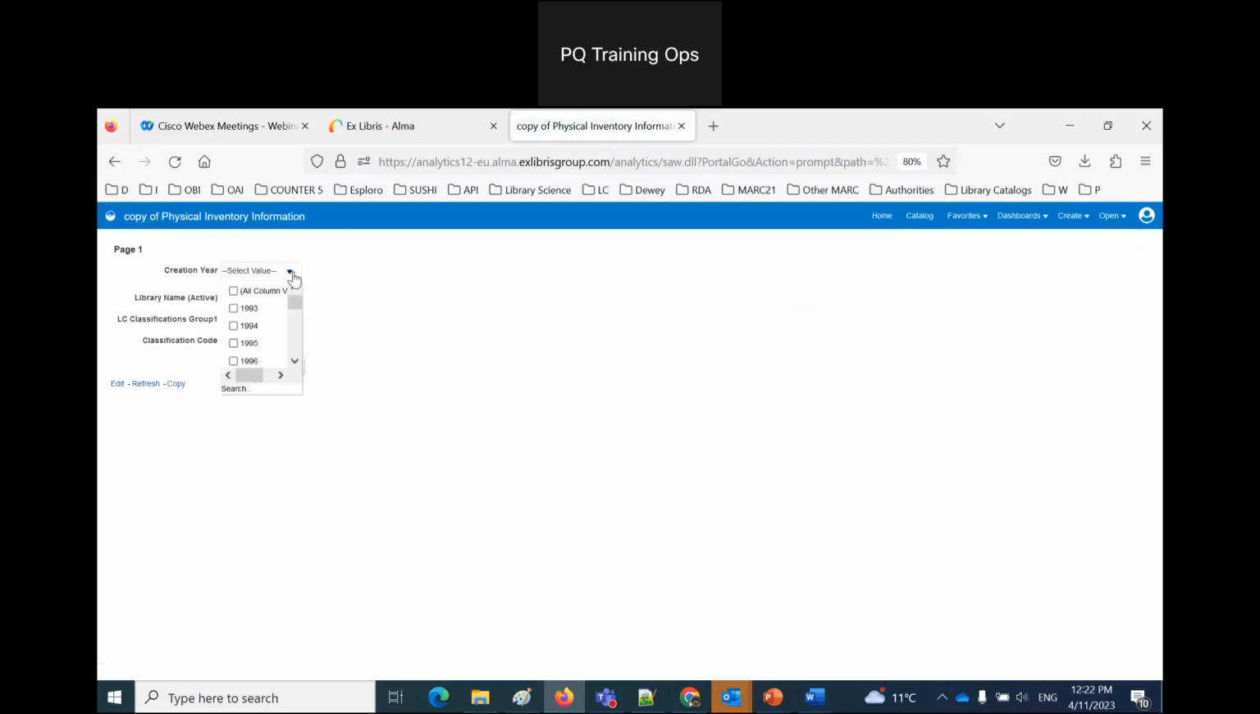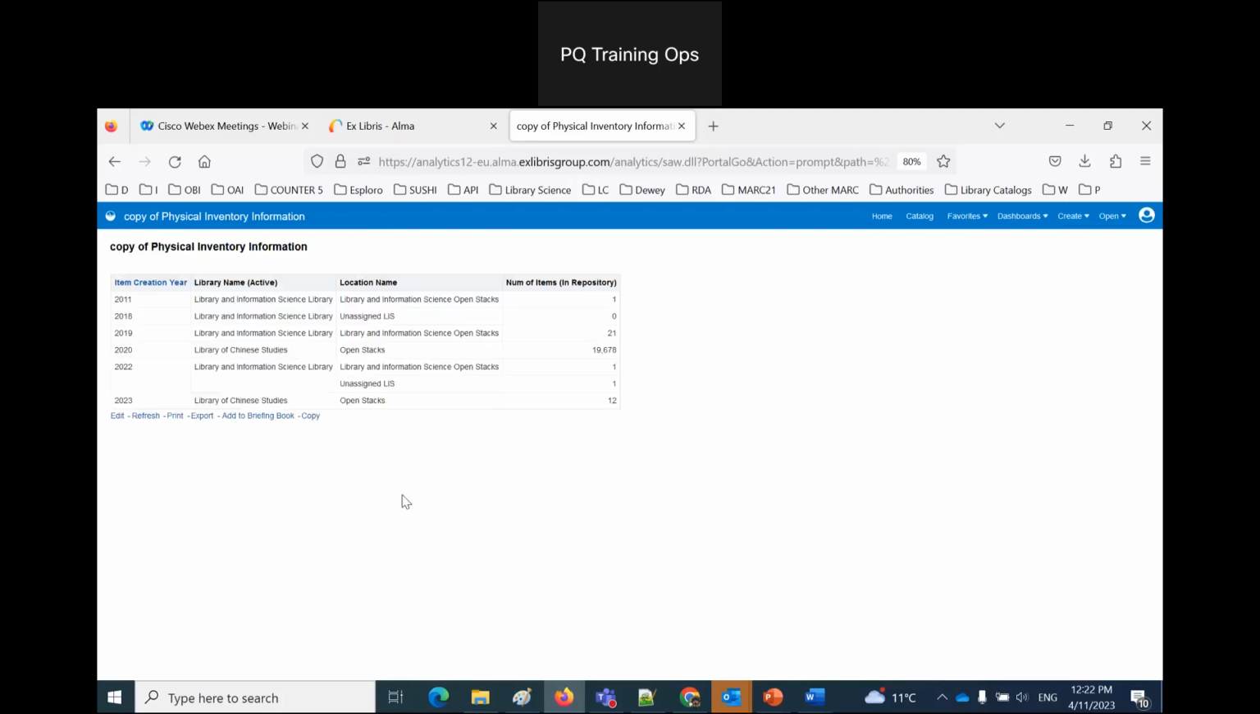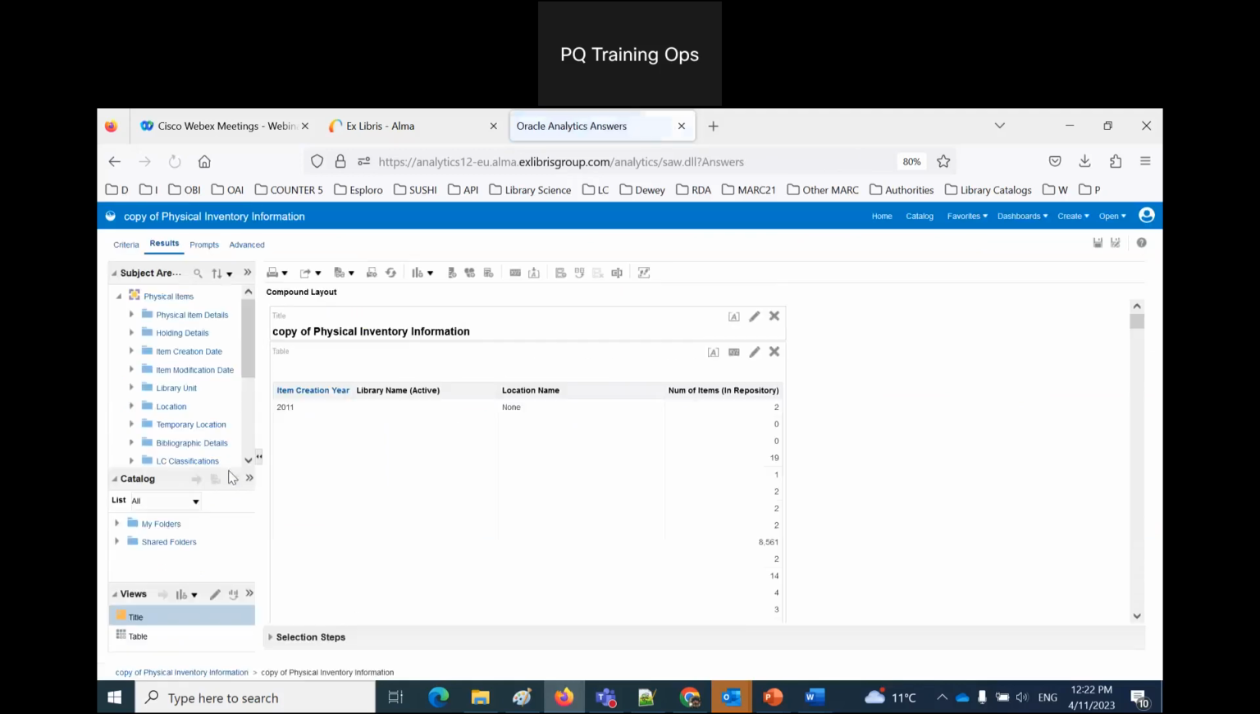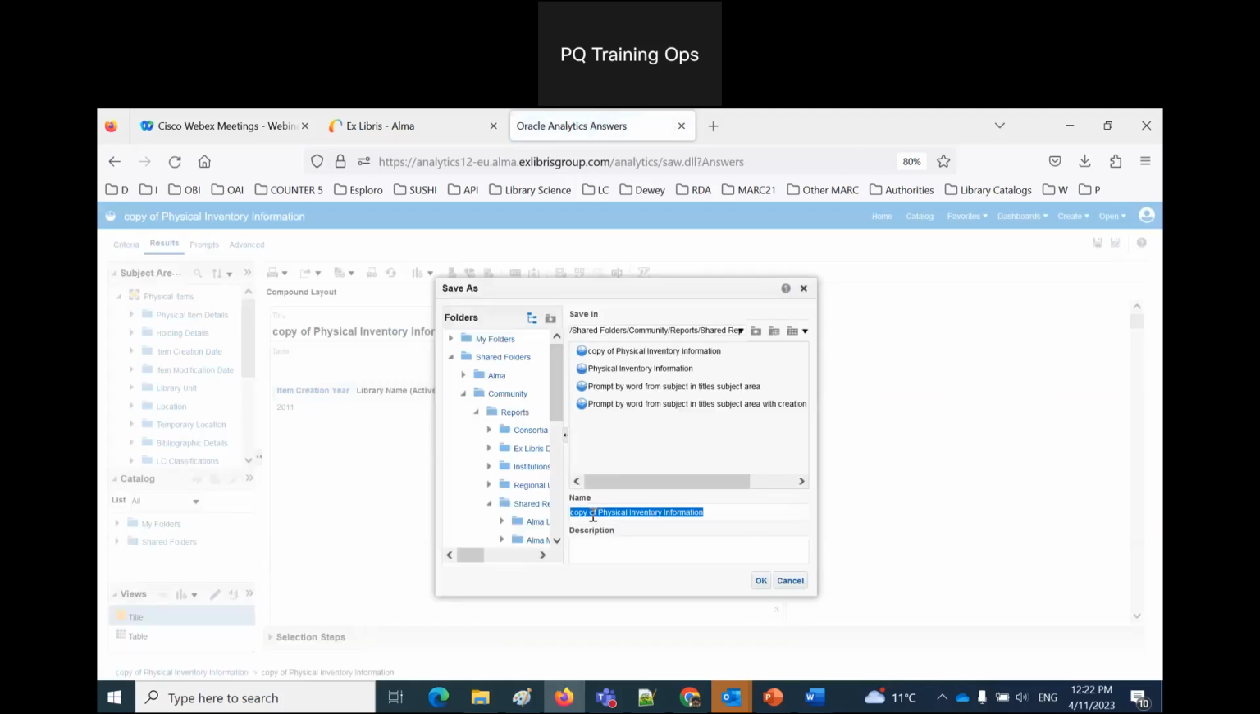If I say I chose creation year 19, all values for the Library of Chinese Studies and the Library of Information Science, and the rest I'll leave empty. Okay. Now, I don't know here what was actually chosen. Let's say edit. And let's still save this with a logical name. So I'm going to call this physical inventory information with prompt choices in the results.